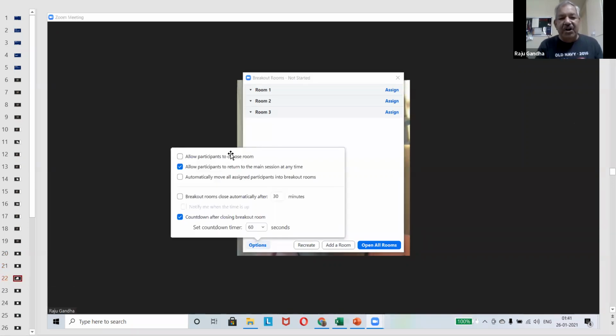Before that, I have all these options. Allow participants to choose room. Allow participants to return to the main session at any time. This is something you need to keep in mind, especially when creating breakout rooms. And the breakout room will automatically close after a time you give it. Before it closes, it will tell the people that the room is about to close, so please wrap up.